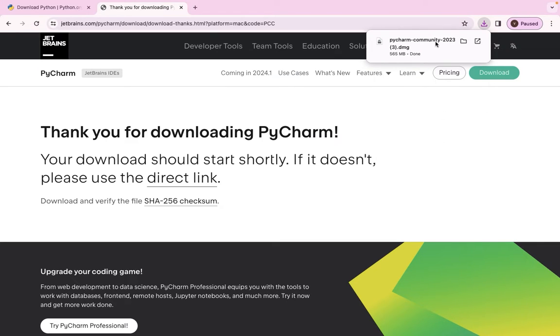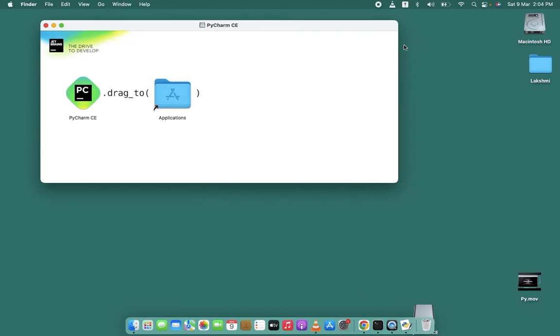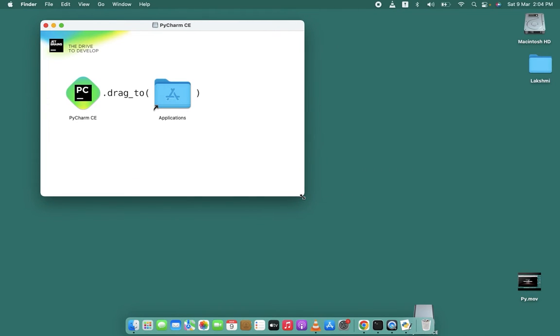That's it. So our PyCharm file is downloaded, and then just click on this one. Now if you observe here, most of the people don't know whether it is working on Intel chip or M1 M2 chip. If you don't know that, there is a simple trick which you can easily identify whether PyCharm works in your laptop or not.